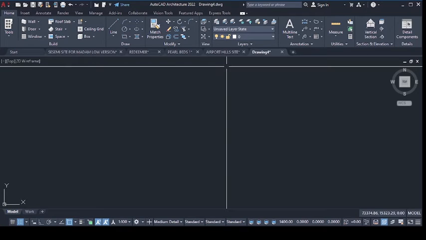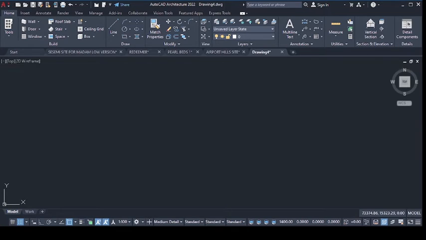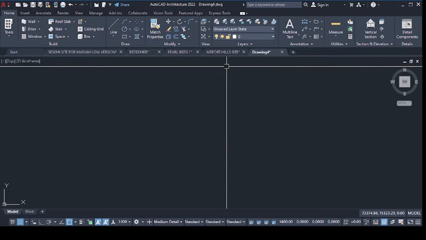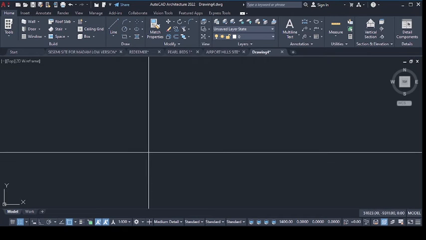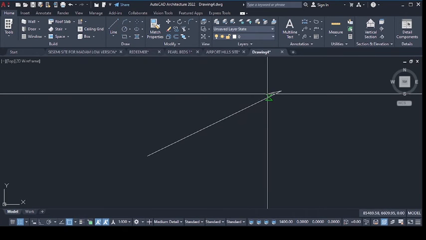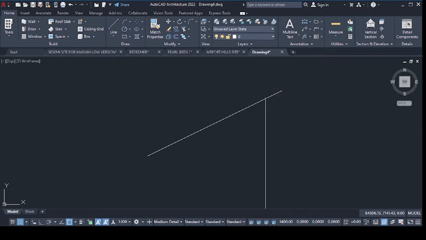Alright, so to those who don't know how to draw a line in AutoCAD, I already made a video showing how to draw a line in AutoCAD, so kindly visit that, and then you can come back to this afterwards. Alright, so I'll just draw the line and then I'll show you how to make a copy of that line I drew. So let's get the line drawn. Alright, so we have our line. Now I want to make a copy of this line.